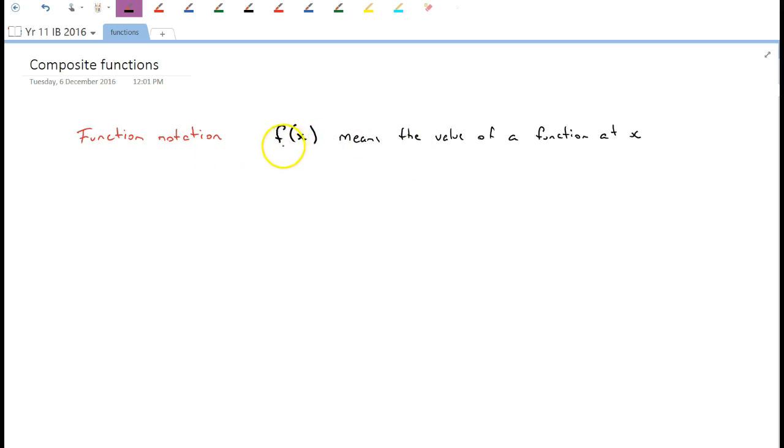What I've written here is f of x. We say this as f of x. That's just how we say it. What it means is the value of the function at this value of x here. So we see functions defined in this way. A function of x is defined as, let's say, 2x plus 1. That's our function of x.